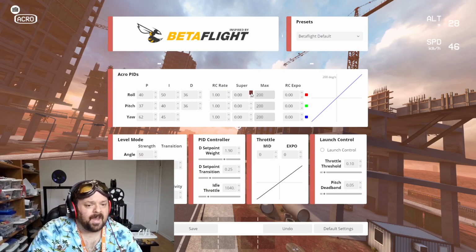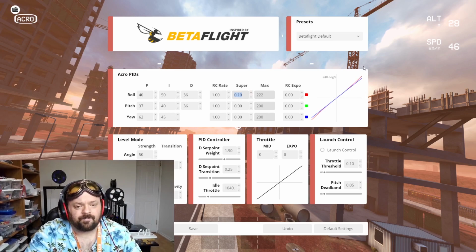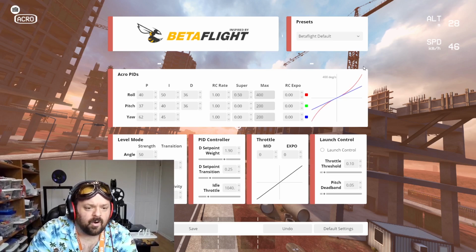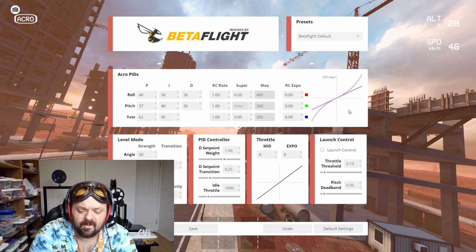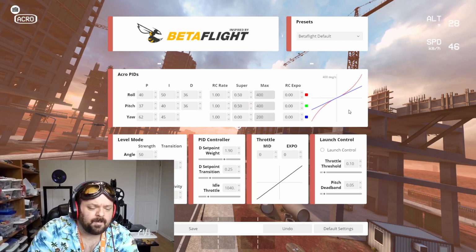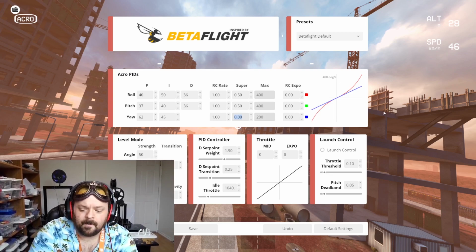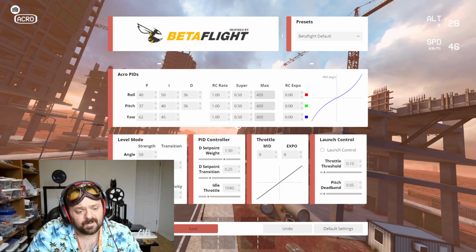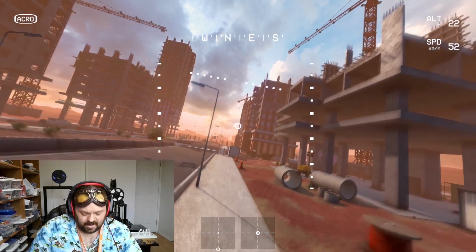Let's double our rates up to 400. So now we're dealing with an RC rate of 1, which is 200. So we can expect to get 200 right around the center of our axis, right around here, center of our stick deflection. And then towards the edge of that, we have the capability of doubling our speed. So let's save that. We're going to reset our quad.